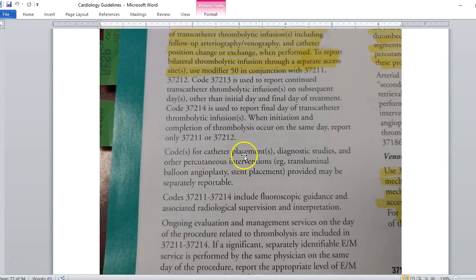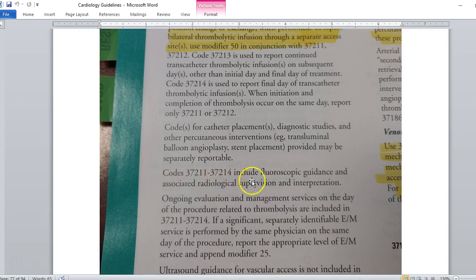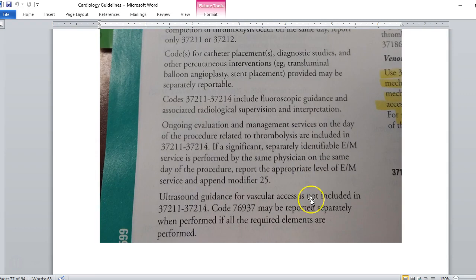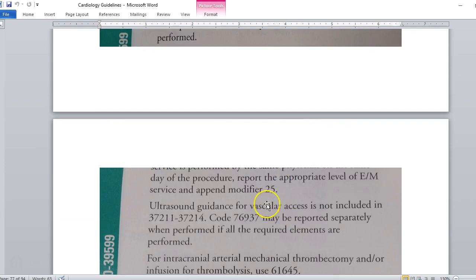It tells us that codes for catheter placements, diagnostic studies, and percutaneous interventions may be separately reportable. But again, these codes include the fluoroscopic guidance and radiologic supervision and interpretation. Also, if the provider does a significantly and separately identifiable E&M service, they can code it in addition to these with modifier 25. Now again, ultrasound guidance is not included, so we may have to code it separately if used.